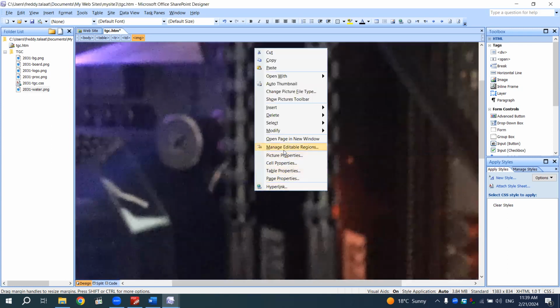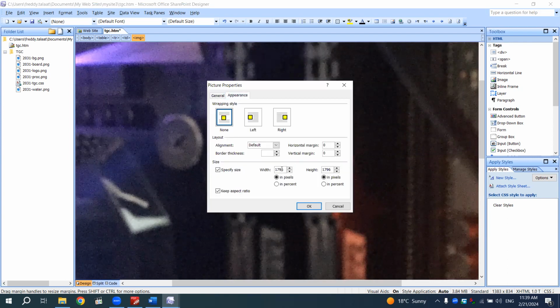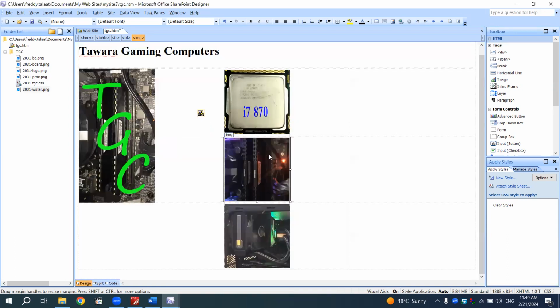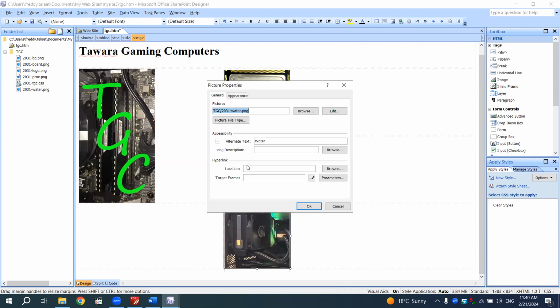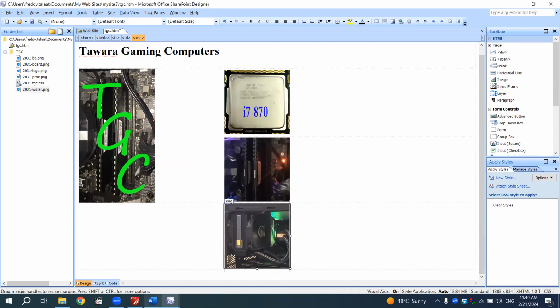The second one, right click, picture properties, appearance. Yeah, this one is huge. We will change it to 225. By default, when I change the width to 225, the height changes automatically. Why? Because keep aspect ratio is ticked here. When I press OK, it will adjust the height and width automatically. The third one is correct. That's perfect.